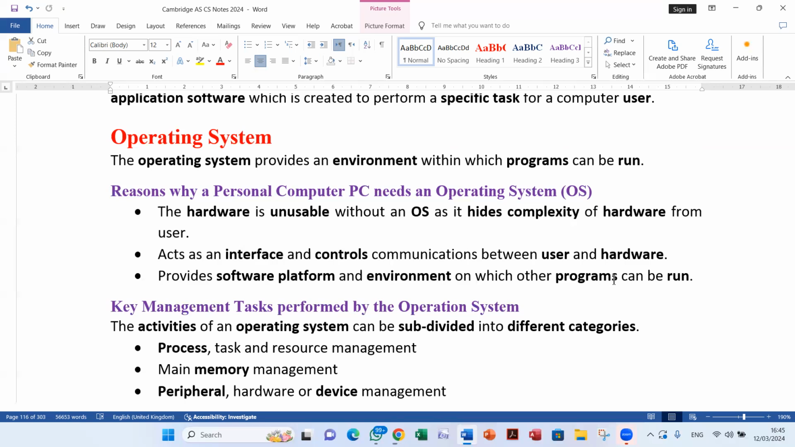Reasons why a personal computer needs an operating system. The hardware is unusable without OS. OS stands for operating system, as it hides complexity of hardware from the user. You don't have to worry how your hard disk is working. You just click on the save button. I'm using an application. Word is an application. However, when I press save, Word passes the request to save to the operating system, and the operating system is saving the data.